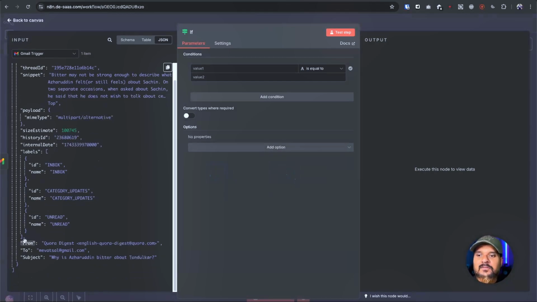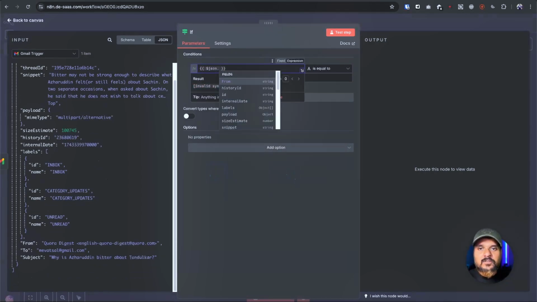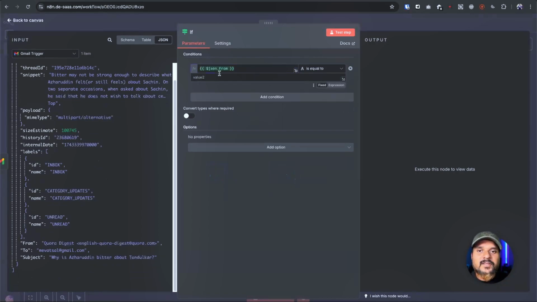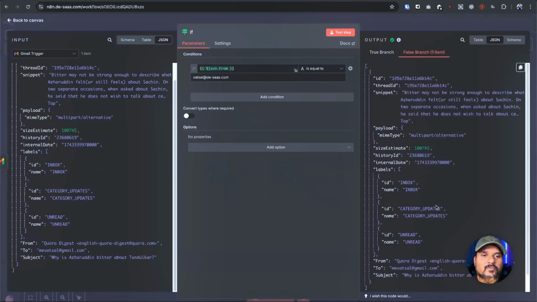And here I'm interested in the from field. So I'll put a condition $json.from, and I want it to be equal to this particular email address. And when I click test it, again we have got the output in two branches, a true and a false. Since $json.from, which in this case is from a Quora digest, is not equal to my mentioned email here, this condition has become false and the output has come from the false branch.